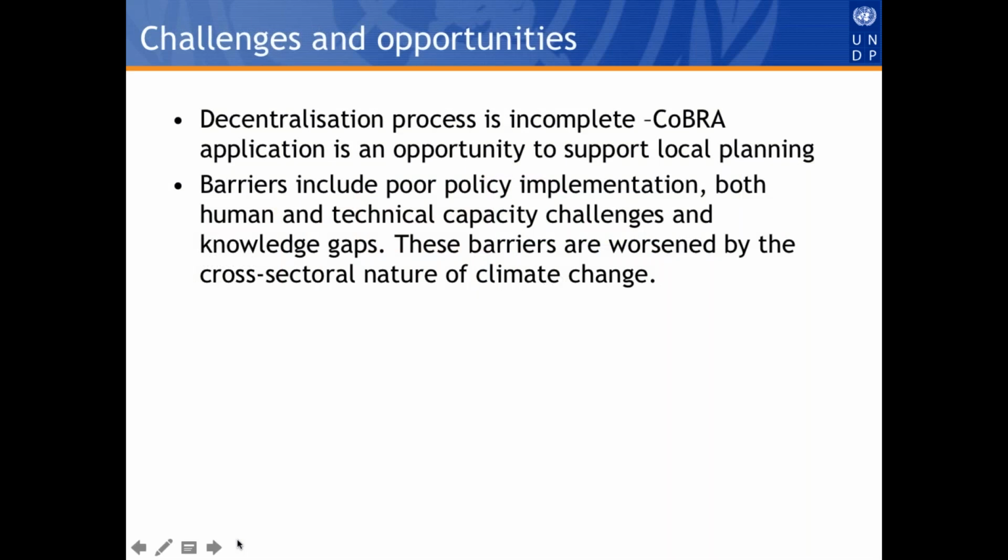So there are challenges and opportunities. In this country, the decentralization process, which can give people space to speak, is not complete. We hope the best practices piloted by CoBRA can help support decentralization, especially supporting local planning and feeding the best practices into national planning. Because the barriers we have currently are policies reaching people and people giving feedback to policy processes. So this is the end of my presentation. We shall listen to your feedback.